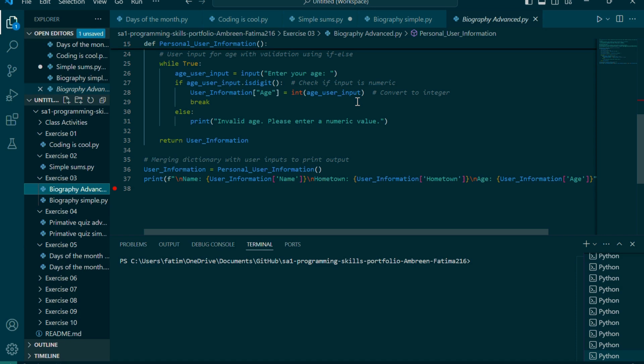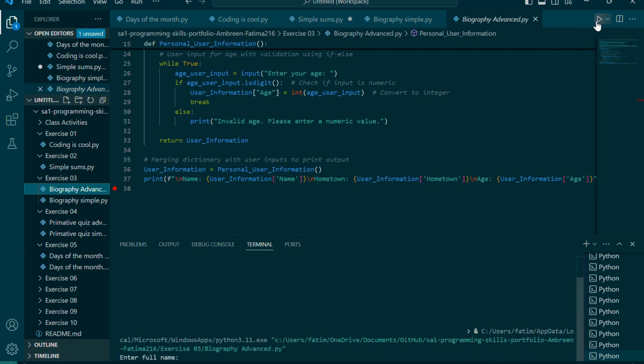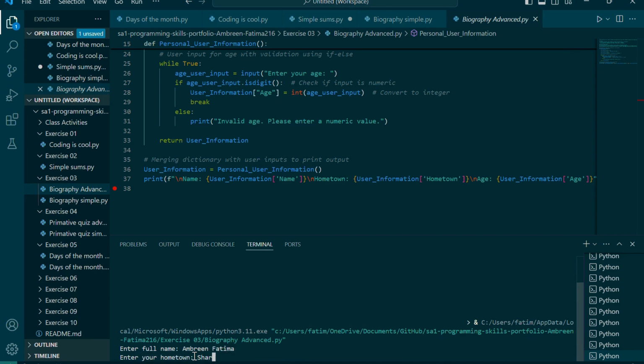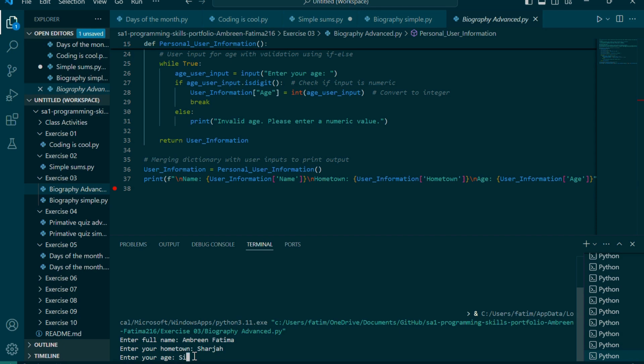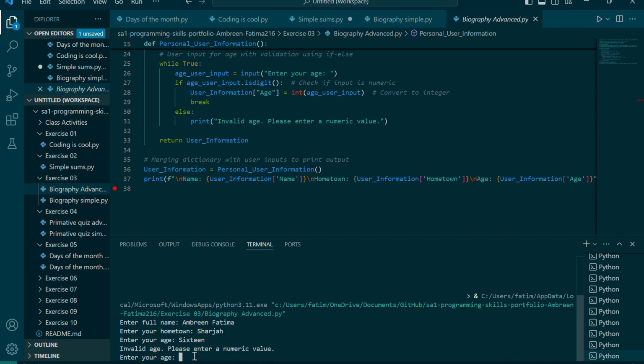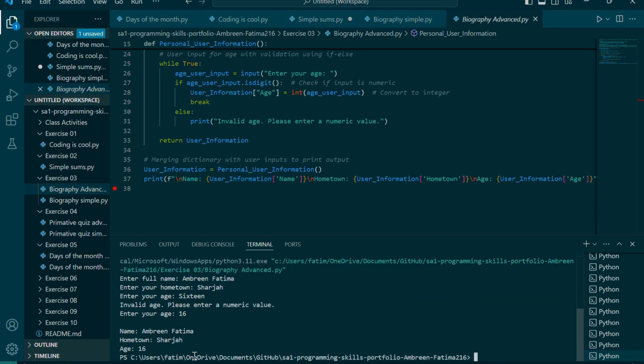And now we have printed out the values using an f string and a backward slash n to print out the output on separate lines for clearer readability. So let's run this code and let's enter my name, my hometown, Sharjah, and my age, which will now work. And then it will ask you to enter again, and we can enter it again, and it works. And there you have it. That is our exercise number 3.